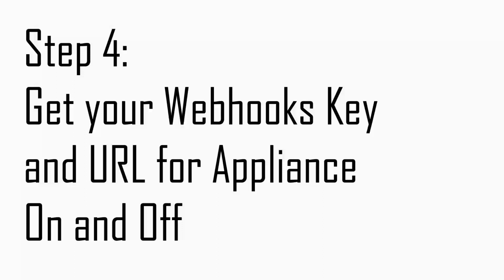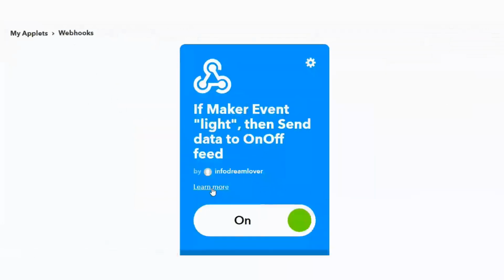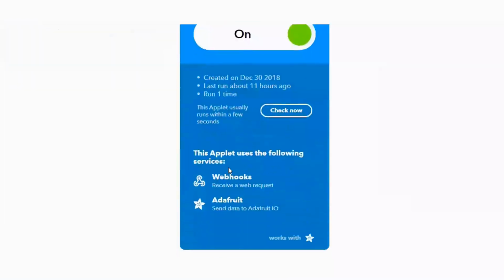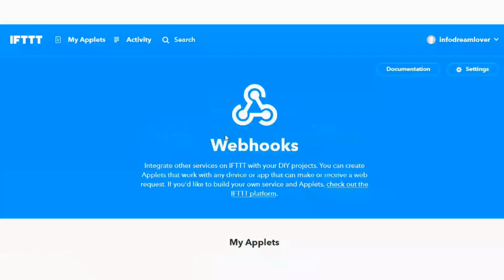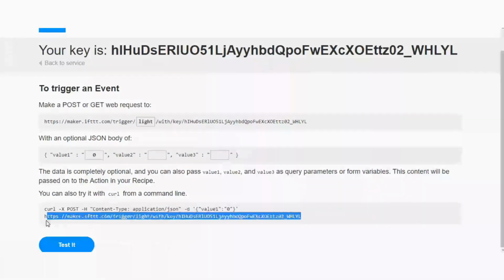Now go to My Applets and select the applet that you have created before. And there, click on Learn More and scroll down. There you will see This applet is following service. Then click on Webhooks. After that, click on Documentation. A new web page appears. You will get your key and URL from here. In this window, you will get your webhook key and URL.